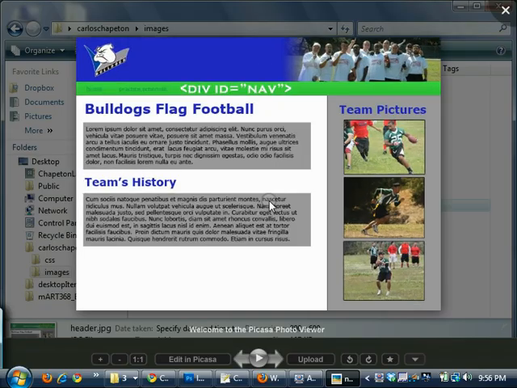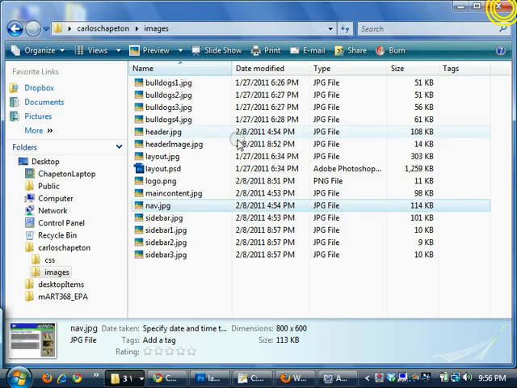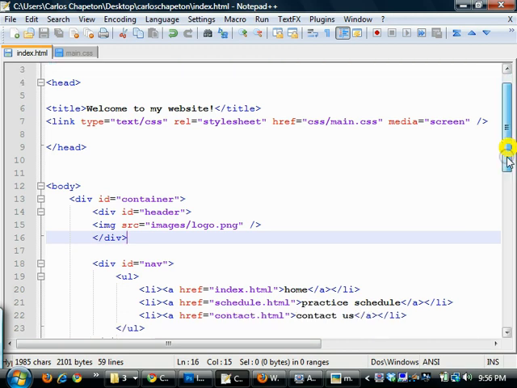So the next one I have here is my nav. Right, so there's my div ID equals nav, and it's a block level element, just like the last one was. The div is a block level element, so it takes up as much room on screen as is available. Okay, so it's going to cut all the way across. And the next one here is my main content. Okay. And it's this block right here.